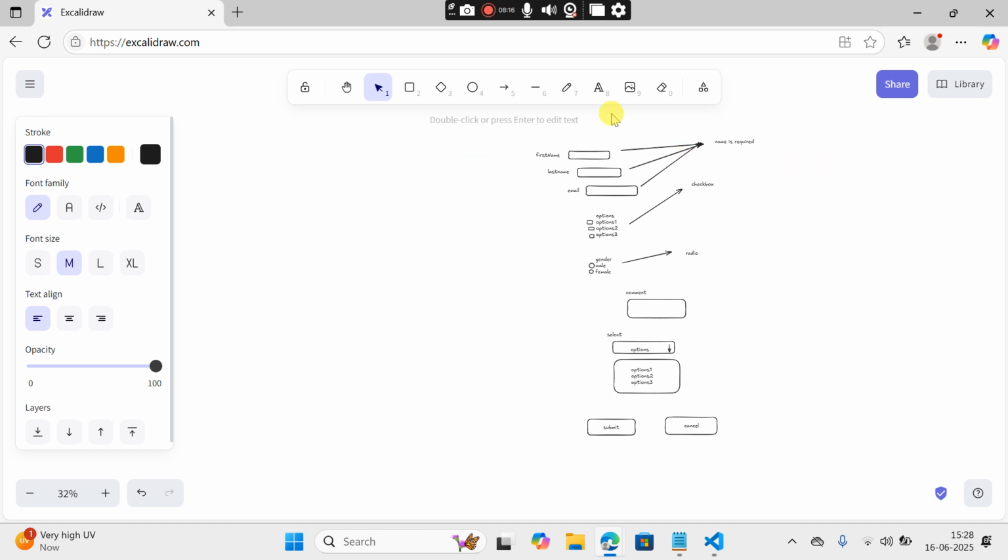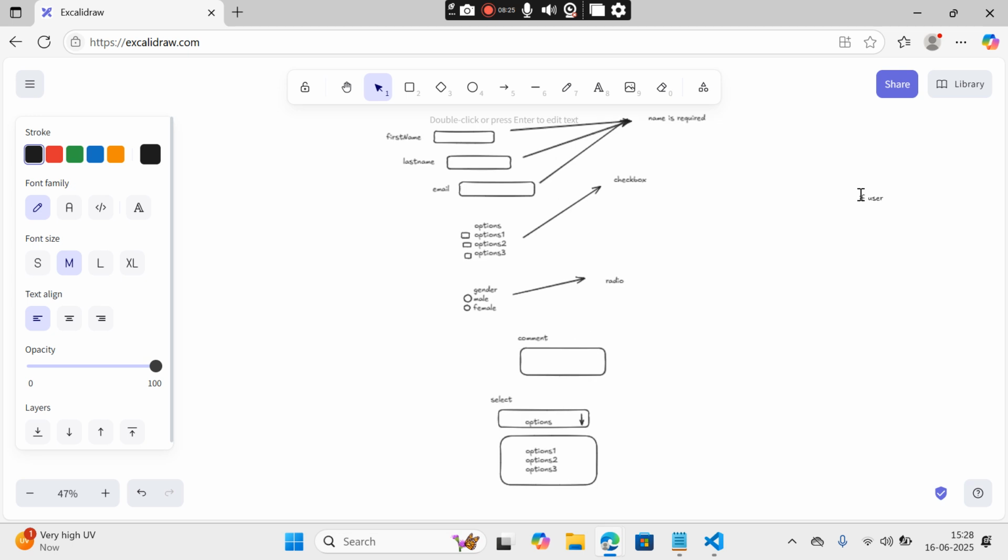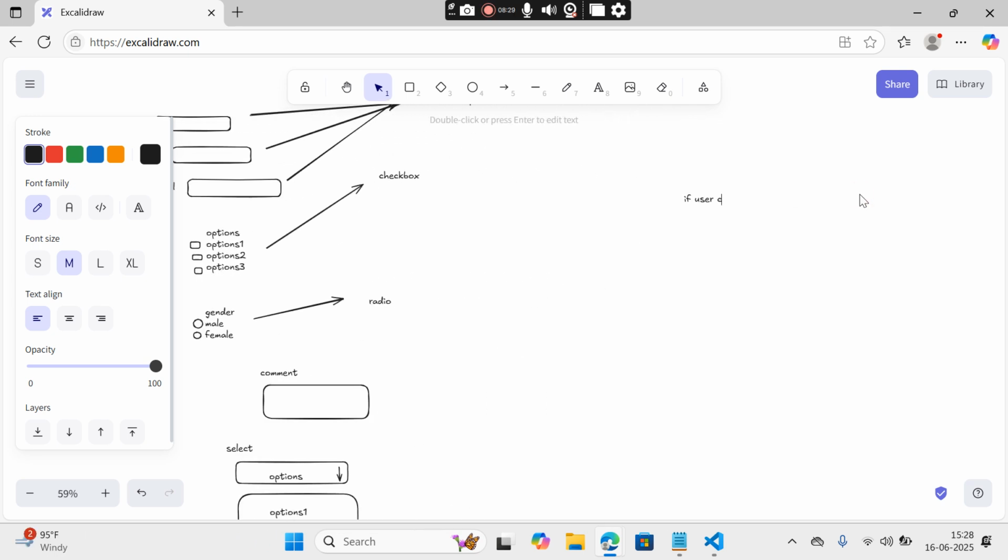First thing, what are the things we do? If the user clicks the submit button, first name, last name, and email fields are validated. First we have to display the error. How will we display the error? Using DOM.